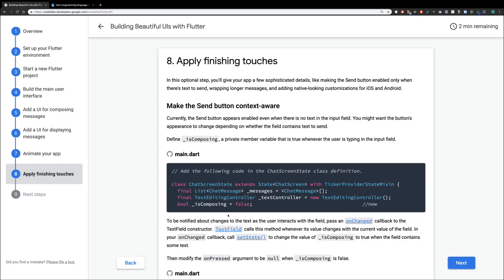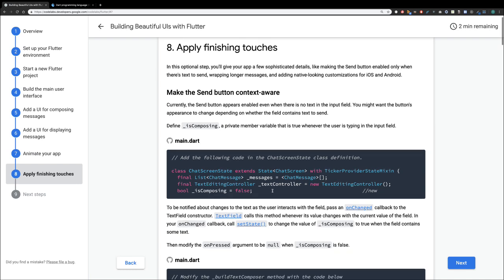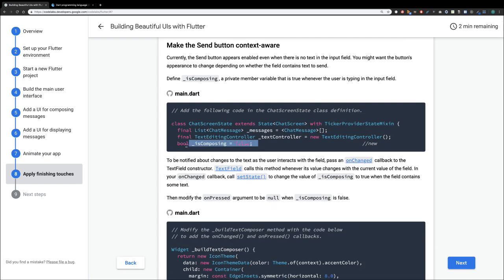Applying finishing touches. So what are we going to do here? Make the send button context aware. Currently the send button appears enabled even when there's no text in the input field. You might want the button's appearance to change depending on whether the field contains text to send. Defining is composing, a private member variable that is true whenever the user is typing in the input field. Oh, okay, cool. That sounds like a relatively decent idea.